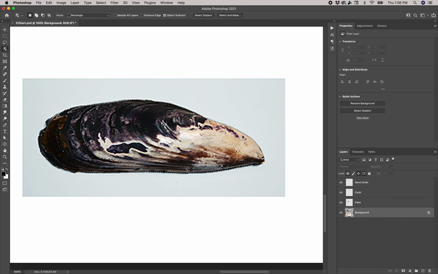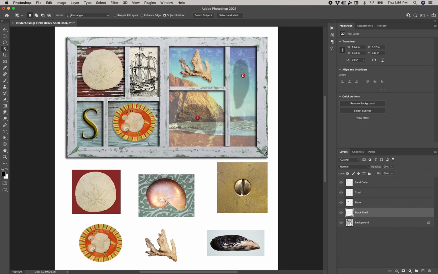So once again, same process. We're going to copy, paste, rename. I'm just going to go black shell. You can rename yours whatever you like. And Control 0 or Command 0 to return to that full screen view. We'll grab our move tool, the very top one there. Click on our shell and drag it up.